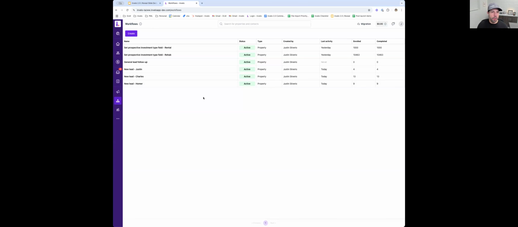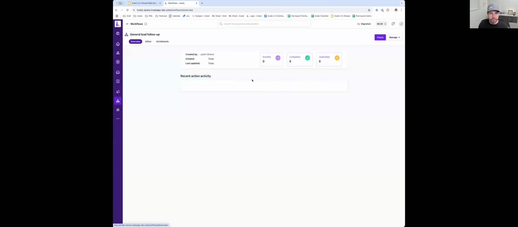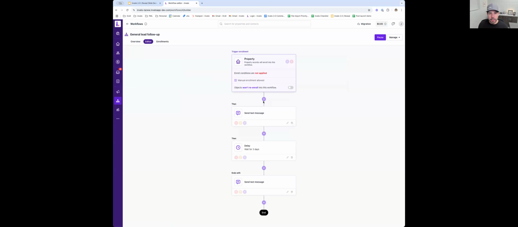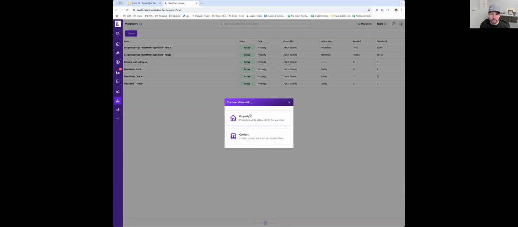Workflows, again, this is all your automation. You can create automated tasks as I have here, new leads. So if a new lead comes in, auto assign it to myself and create a task for myself to follow up with them. I can create general lead follow-up. So if somebody goes dark for 30 days, I can automate a text message, wait 3 days, send another text message. So there's many different things that you can do with this.